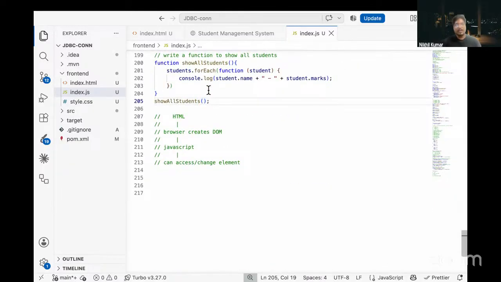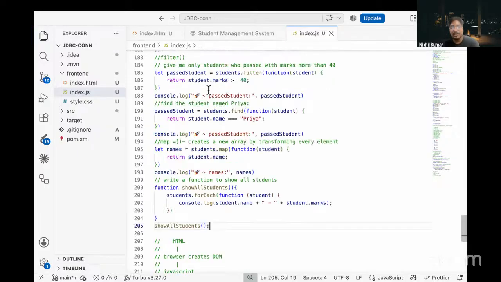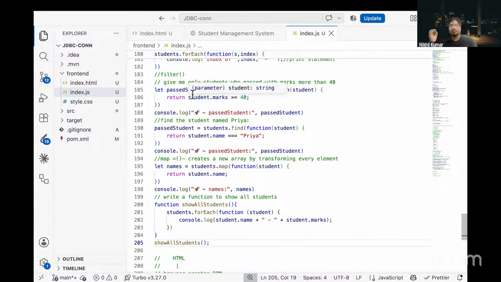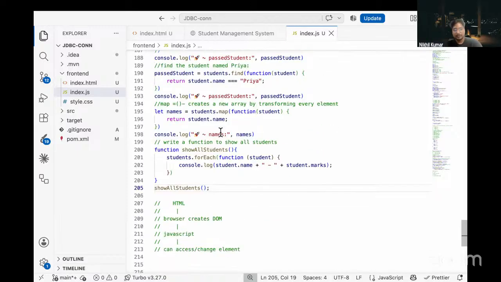So does anyone have any doubt about what we have done today? We have created the array, we have performed some operations on the array, we have created an object, we have performed operations on our object as well. We have done filter, forEach, map, and we have seen find here as well, right?